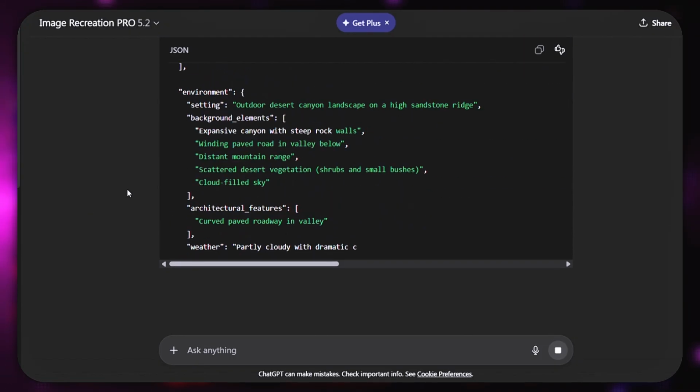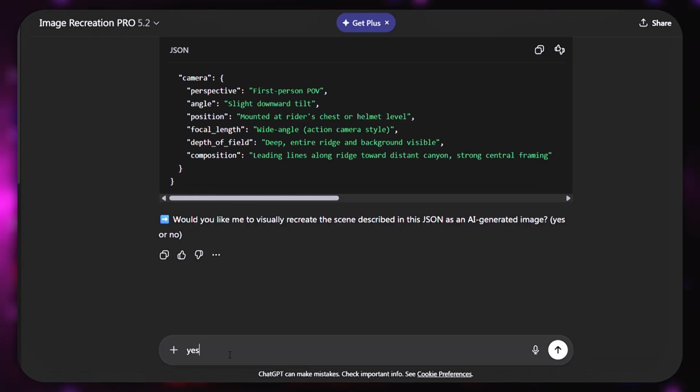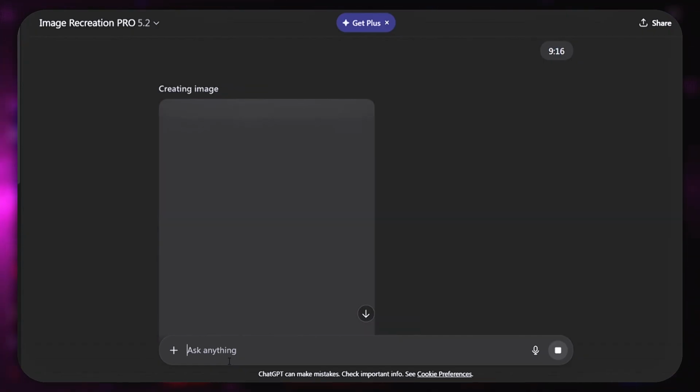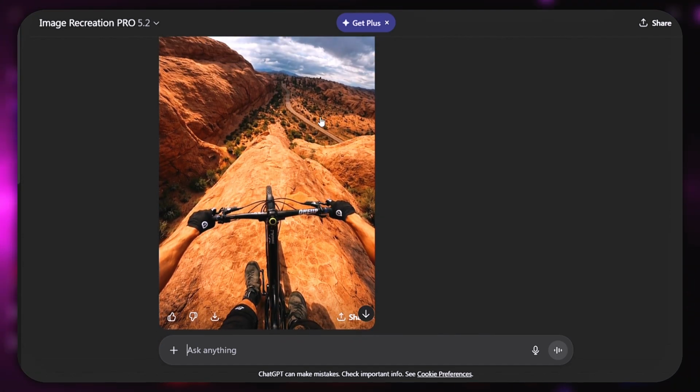It will give you a JSON prompt. Then it will ask if you want an image generated from that prompt. Click Yes. After that, it will ask which ratio you want: TikTok, YouTube, or Instagram. Select TikTok ratio because we want to post it on YouTube Shorts and Instagram Reels too. Wait a little and it will generate a high-quality image. You can even change the background later.